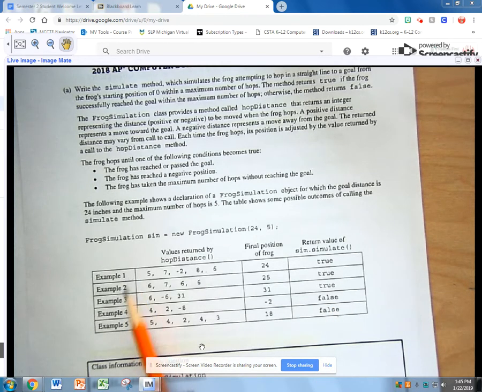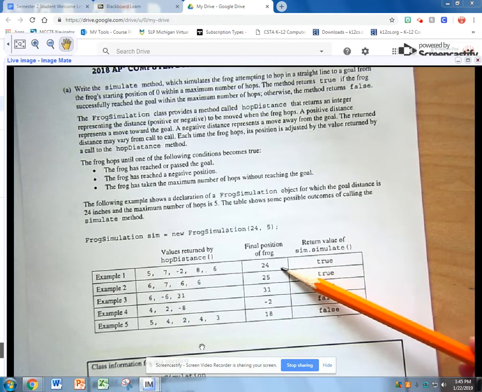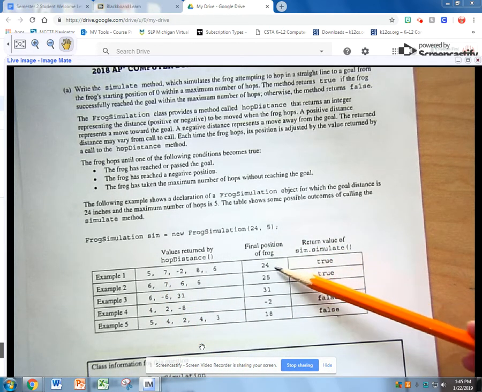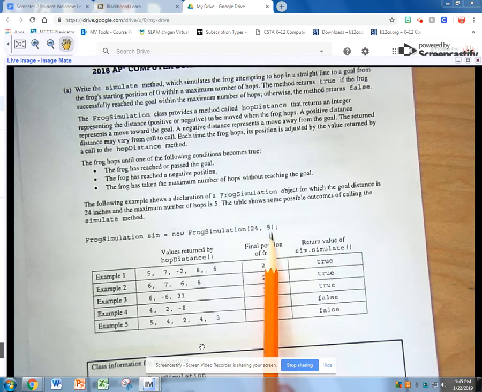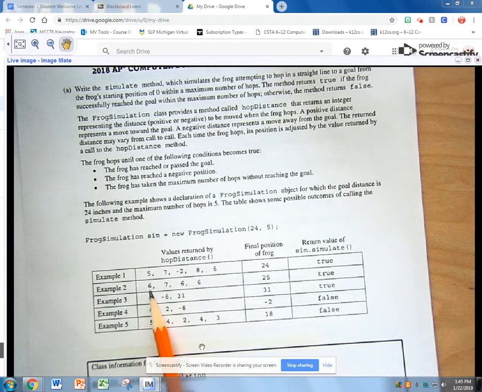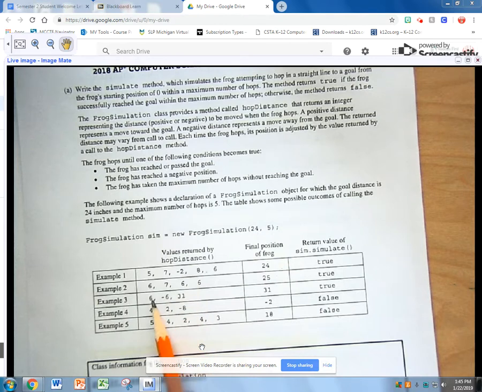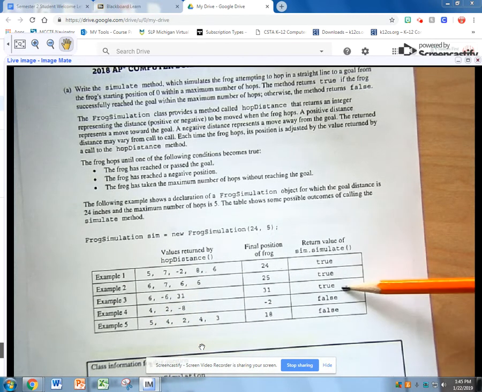In examples 1, 2, and 3, you keep hopping and you keep adding these numbers up until the number meets or exceeds 24, which is what we have in this case, and you were able to do that in 5 hops. Similarly, example 2, these add up to 25, exceeding the distance, and finally, the third one does as well. That's why we return true from simulate.